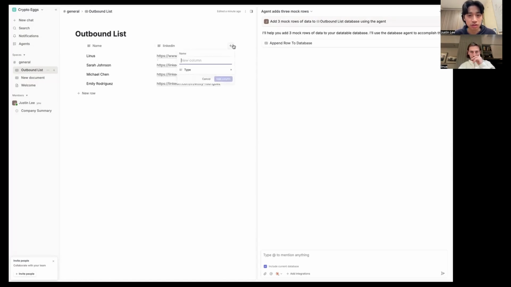And the next cool thing you can do with databases are these generative columns. So here I'm going to say poem. What I can do is prescribe a prompt to this column and say, use their name and LinkedIn slugs to write a poem. And so when I run this column, you can see that Den will automatically populate the cells in the database.